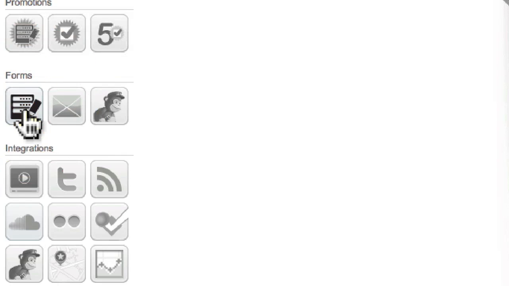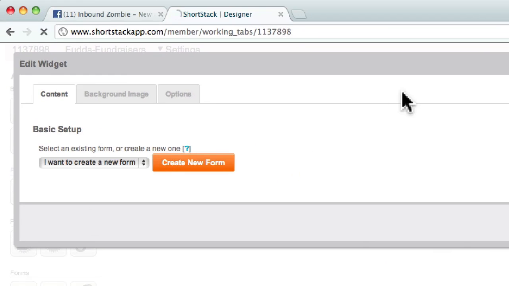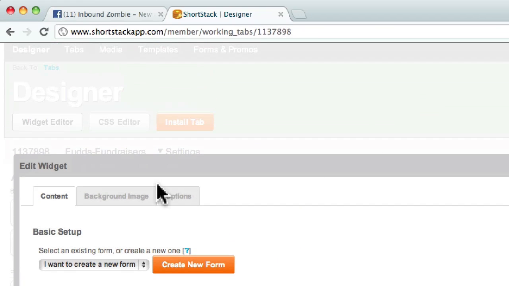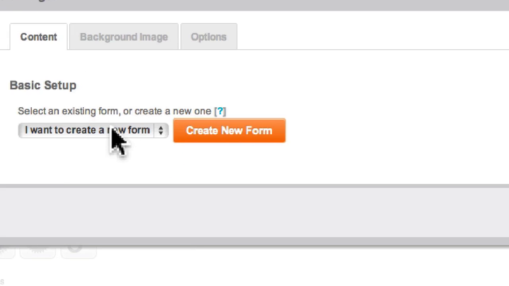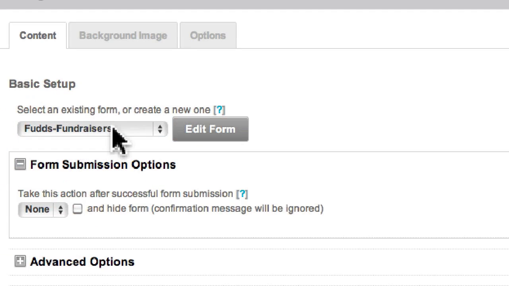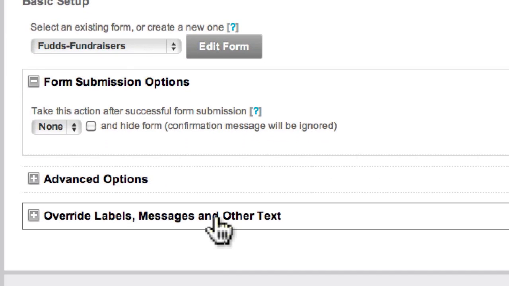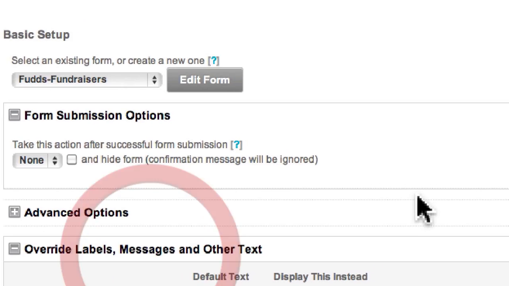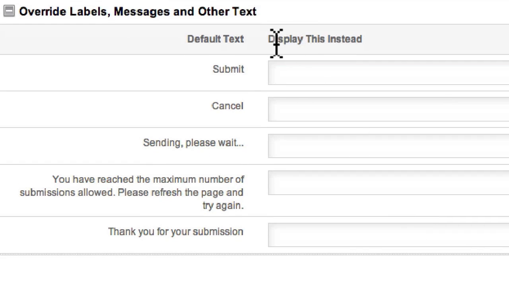So I click on this. It's going to open up a new window where I have to configure this widget. Okay. Now what I want to do is select an existing form that I just created. Okay, so it's FUD's Fundraisers, and then I want to override a few labels. All right, so if I click on this, I can override some labels.